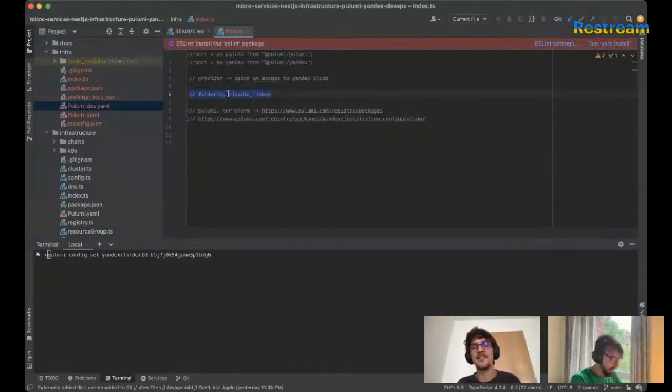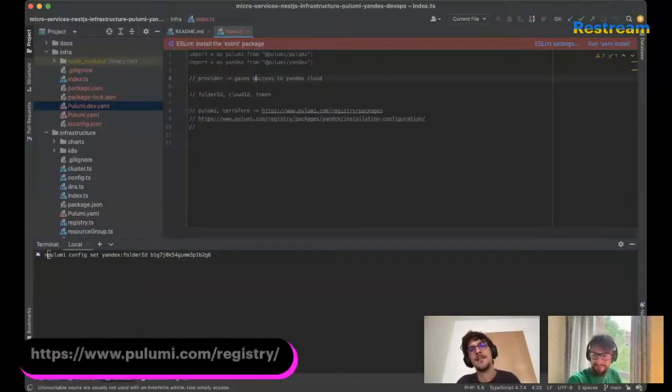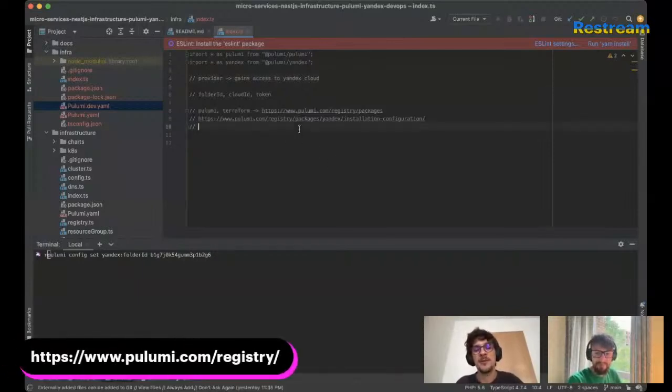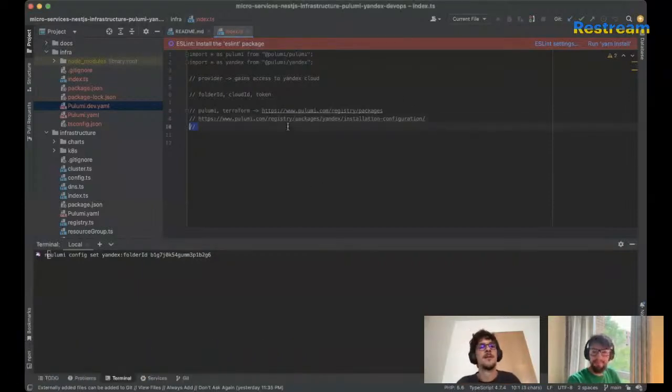The problem is that they say you need to set these things, but in their guidance they don't say where to take these values from in Yandex. Because I'm quite new to Yandex Cloud, it's quite challenging for me to find the right place. So yeah, I'm assuming that's what we have for now.